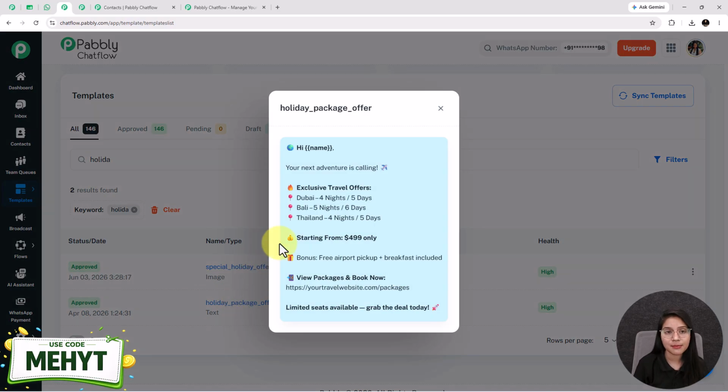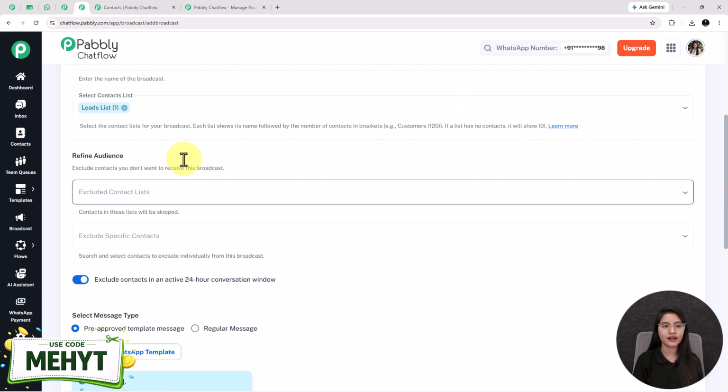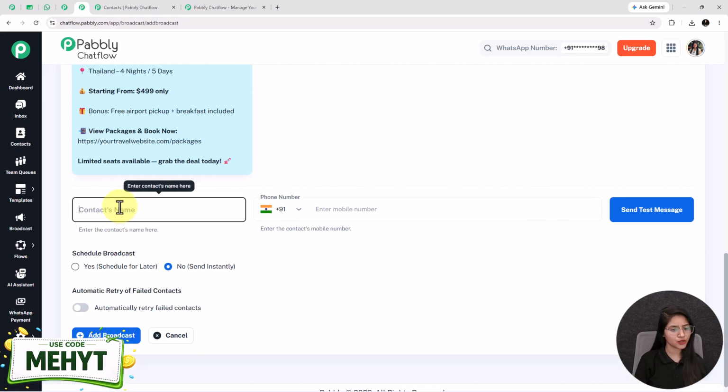See, inside this template, I have used one variable by the name of name and added two curly brackets at the beginning and the ending of it. With the help of this, automatically the customer's name will come based on the contact list that I have uploaded and selected here. Moving forward, now I am going to test this broadcast.